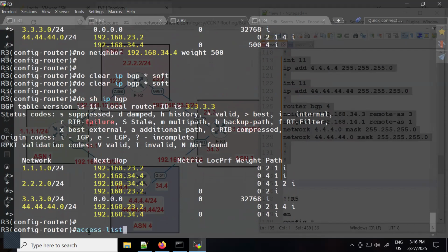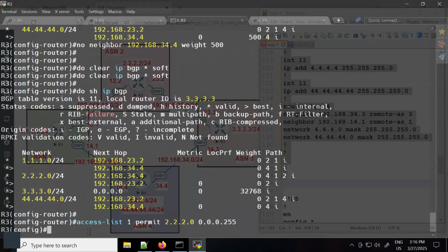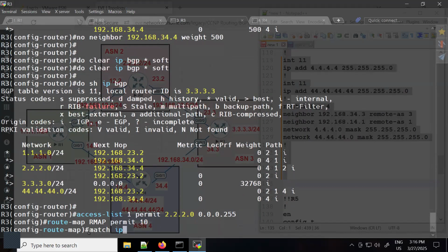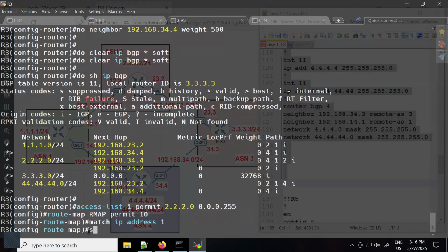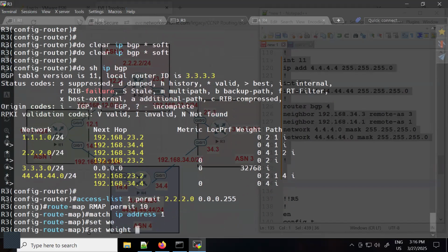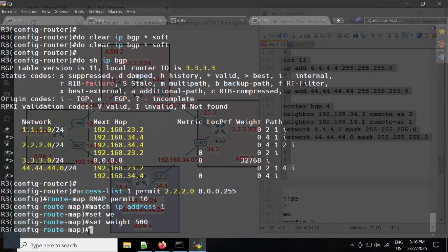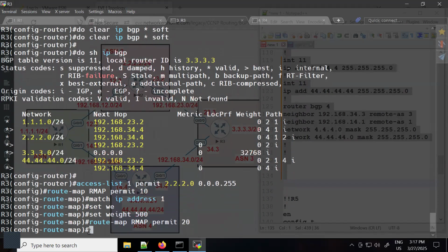Now I'll first create an access list to select the network: access list 1 permit 2.2.2.0 0.0.0.255. Then we'll create a route map, rmap, permit 10. Match IP address access list 1, set weight, and the weight I want to set for this route is 500. And for the remaining routes, I want to keep them as they are, so I'll just increase the sequence number and not give it anything.